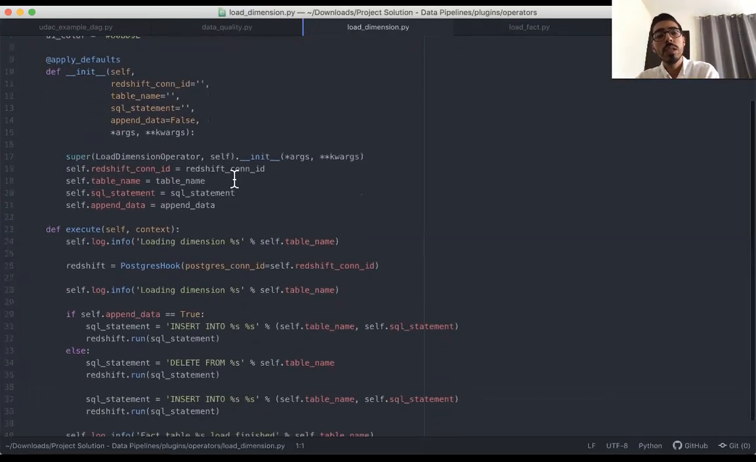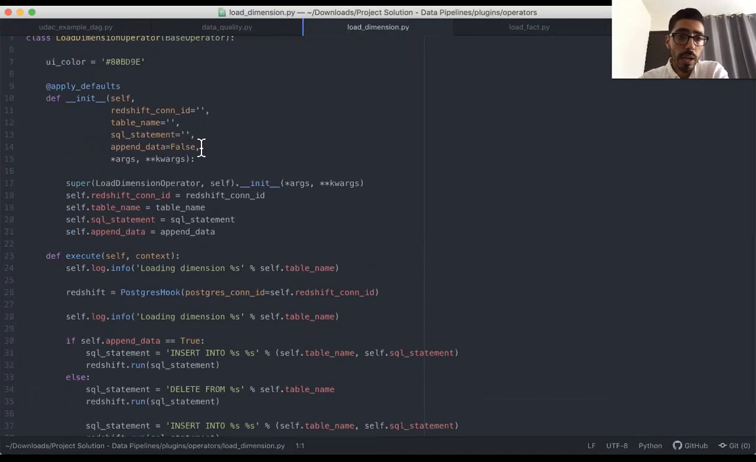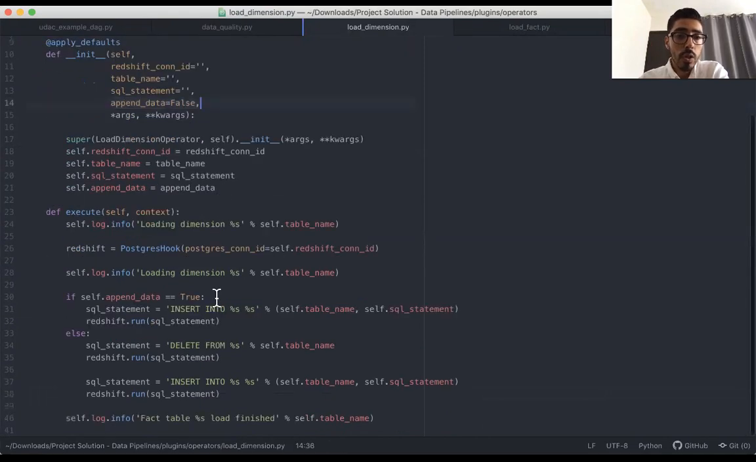Now for the dimension table, exact same thing, but here in dimension tables, as it was said in the requirements, they are usually deleted first, or you're given the option to append to it or delete it first. So that's why we have here an extra param. If it's false, you want to delete it and insert into it anew. But if it's true, you're just going to insert into it. But it follows the same logic as a load fact table. So yeah, most of the logic is already in the SQL queries.